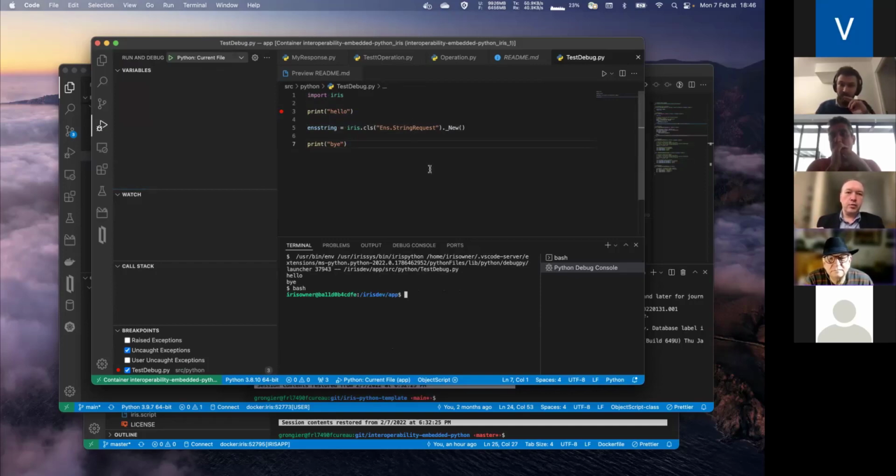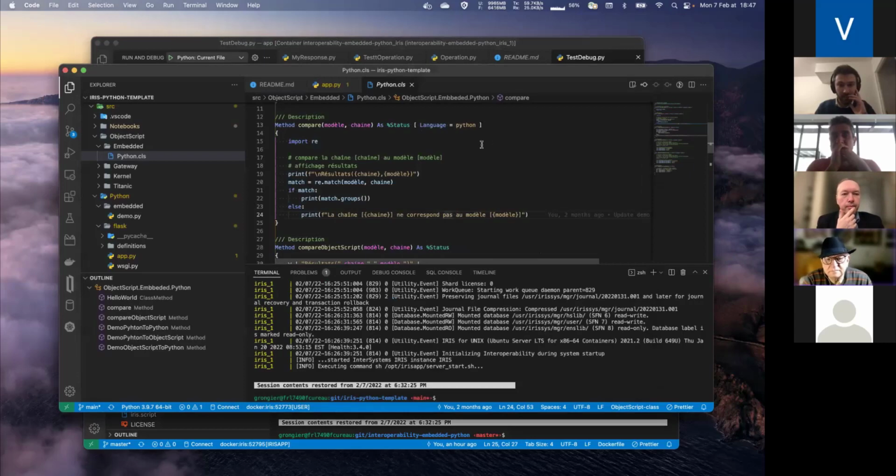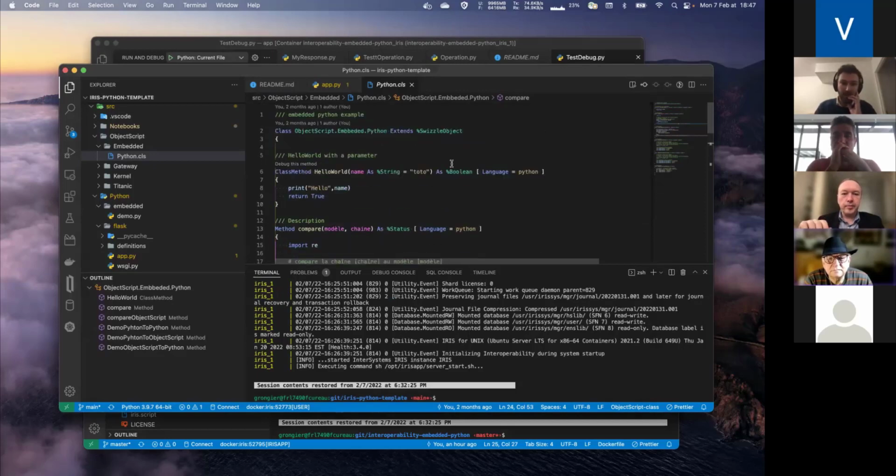I mean, when you introduce a class method that is embedded Python in an IRIS class. Okay. So like this one, if we can debug in this one. I don't know. Let's try. You can click, by the way, on this debug this method. Yeah. Maybe this will work.